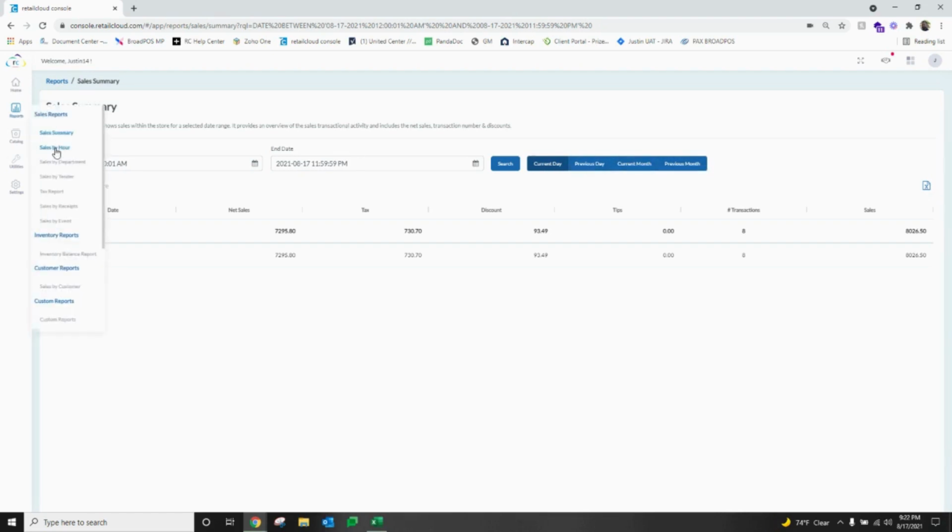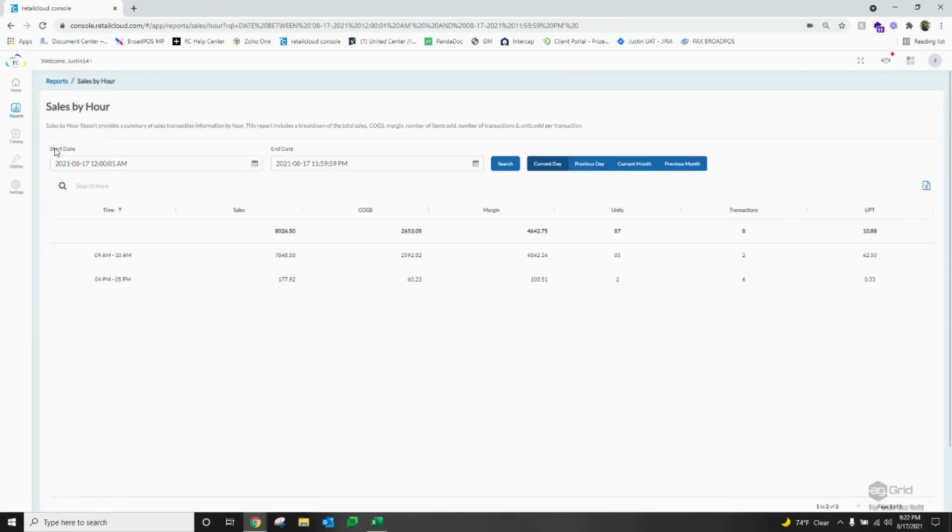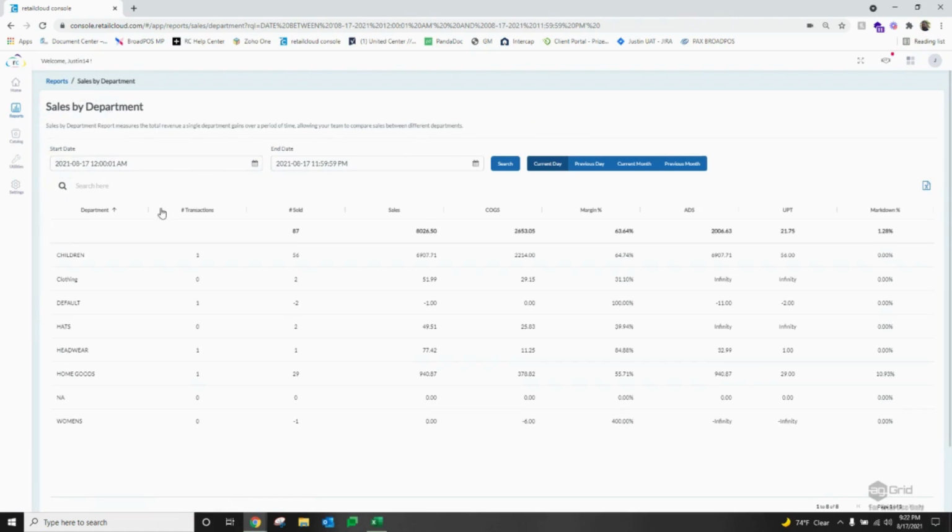The second report on this one is sales by hour. Again, you can customize the date range, and this will give you a breakdown of how much sales you did each hour of the day. Breaks down your cost of goods per hour, margins, units sold, and number of transactions and units per transaction as well.